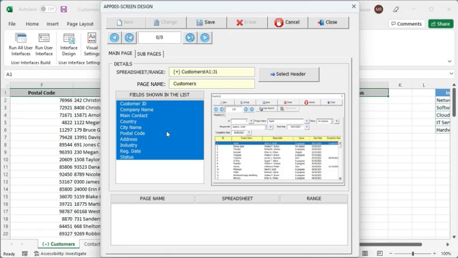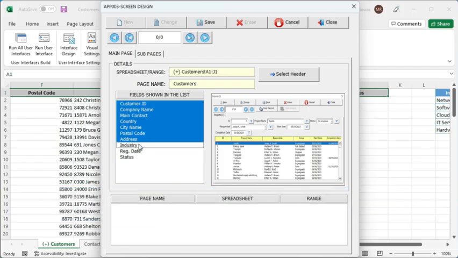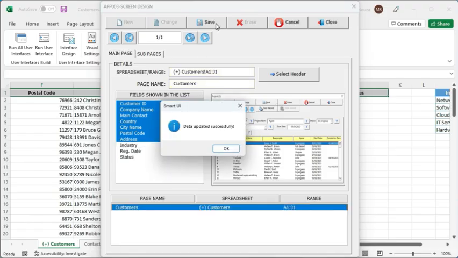Next, choose the fields you want to display in the list below the interface. These fields help users quickly navigate and identify records. You can select up to 10 key fields. Click Save to finish the main page configuration.